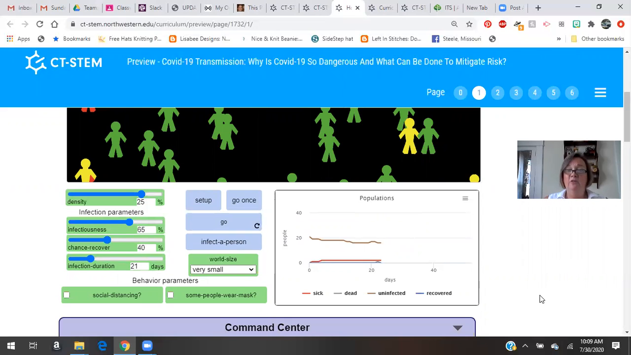And in the end, they make a conclusion as to what is best practice for keeping themselves safe from COVID-19, which also empowers students to come up with a solution. So this is kind of a solution-based CT STEM unit. I really appreciate the last 4 weeks in working with Northwestern University. I'm very proud of this unit.